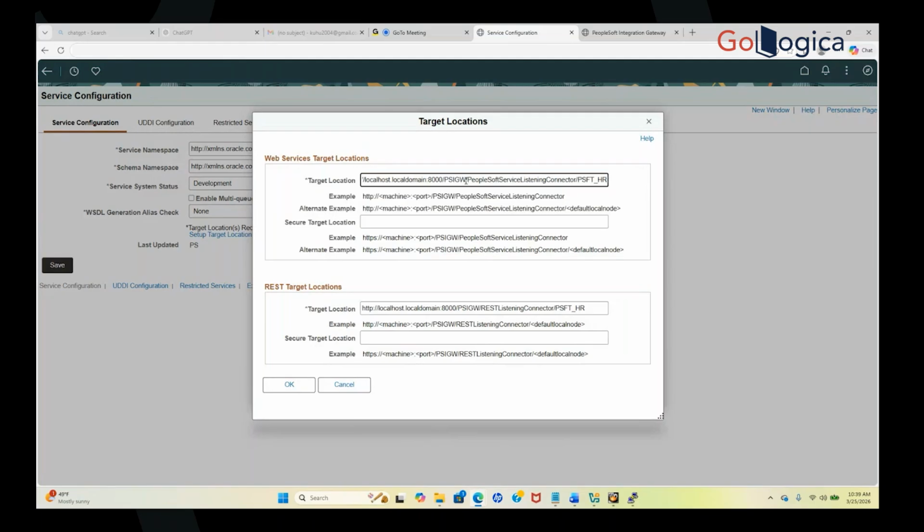If you have HTTPS enabled, you can also provide a secure target location. The only difference would be your protocol. In the secure target location, it would be HTTPS instead of HTTP, and you'll use your HTTPS port instead of the HTTP port. Those two things will be different in the secure target location. The rest of the pattern is the same.